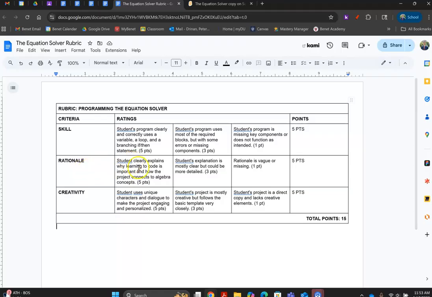And then your rationale: if you explain why learning code is important, you'll get 5, and then 3, and then 1. And then creativity, like how unique are your characters? Did you just copy mine? Did you use your own characters? That sort of thing. But hopefully you have fun with it. You take your time. If you have questions, let me know. But I can't wait to see some of your projects.